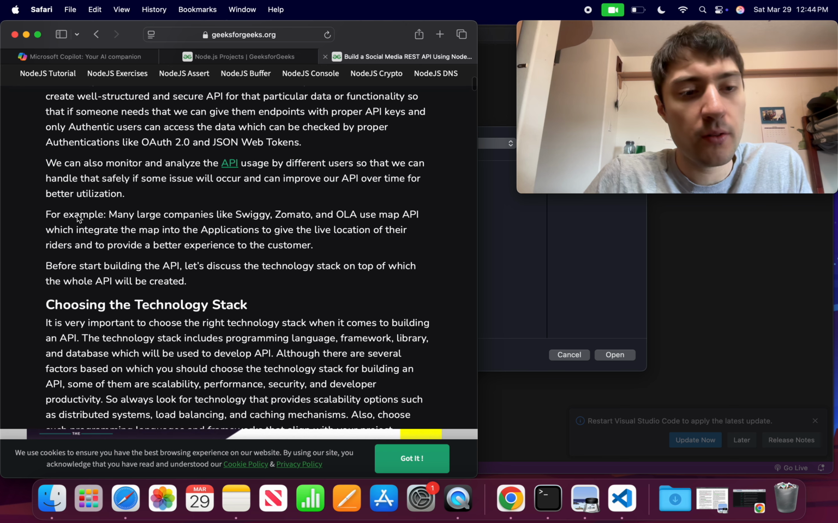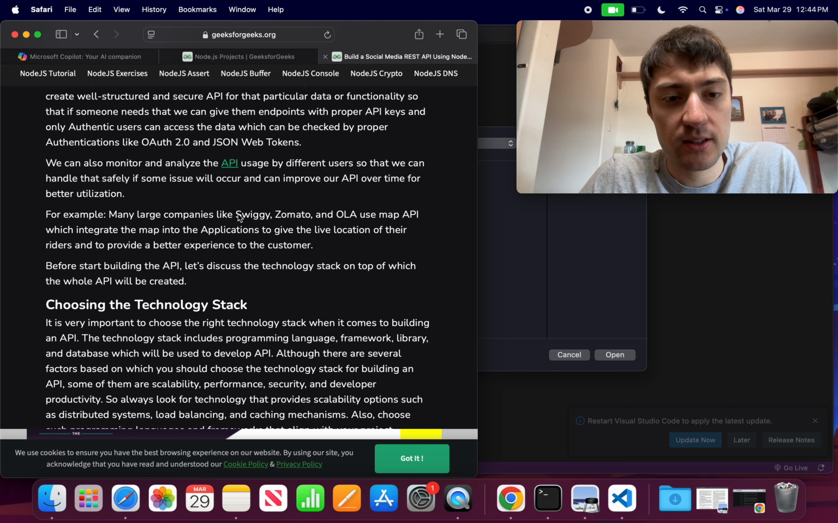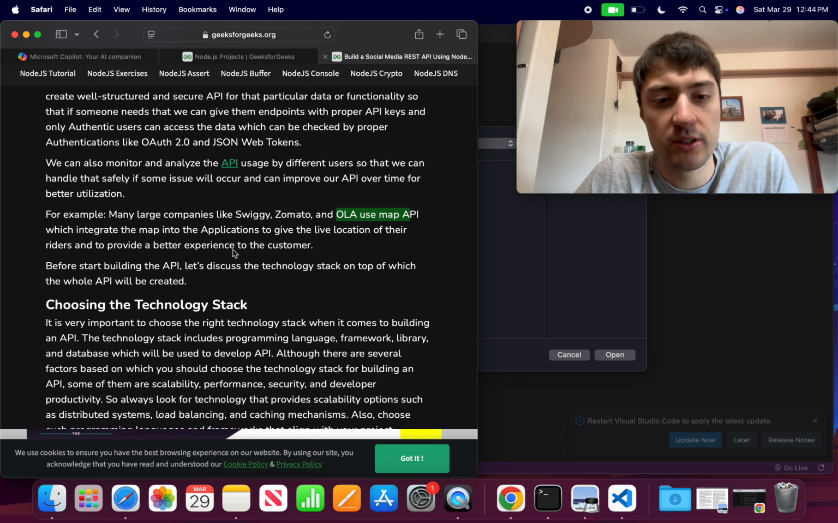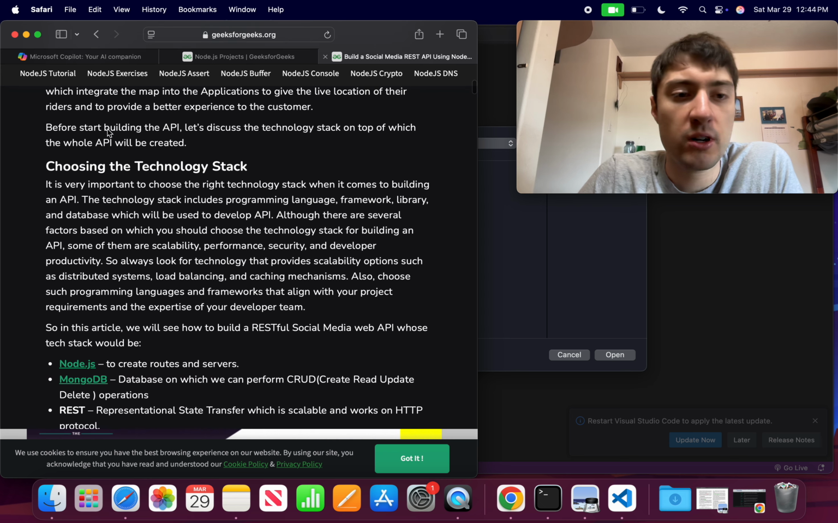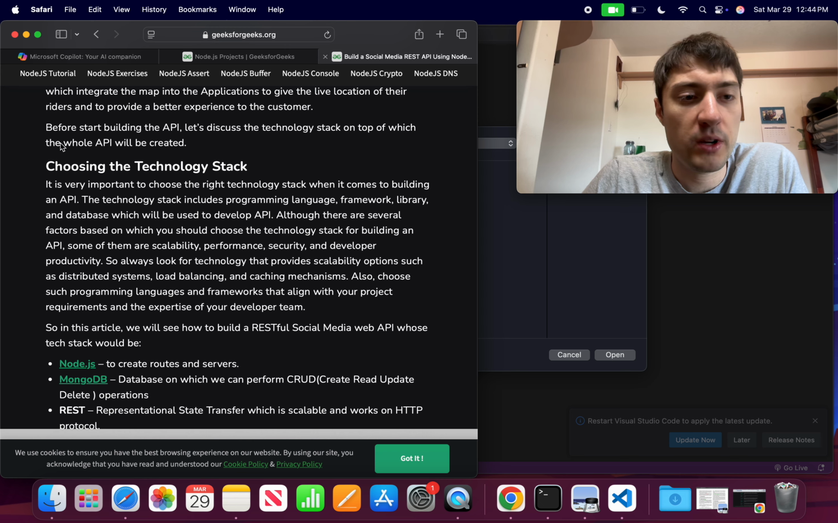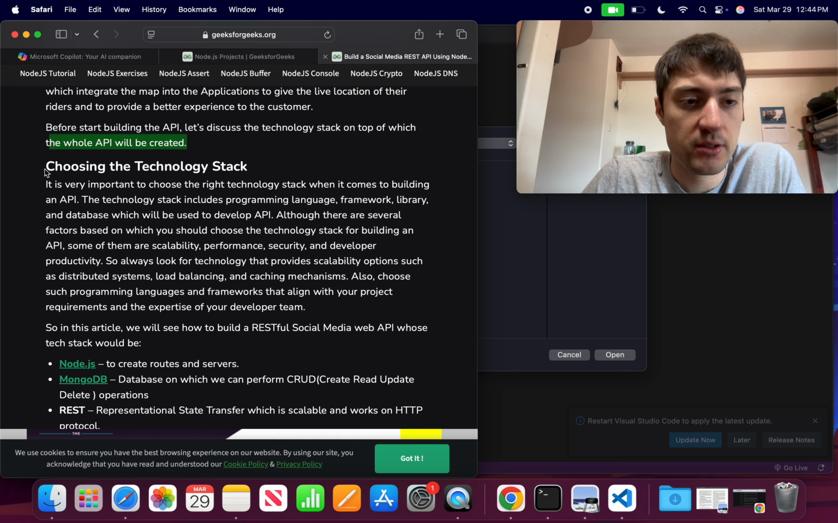Okay. For example, many large companies like Swiggy, Zomato, and OLA use Map API, which integrates the map onto the applications to give the live location of their riders to provide a better experience to the customer. Okay. Before starting to build the API, let's discuss the technology stack on top of which the whole API is created. Okay, so choosing the technology stack.